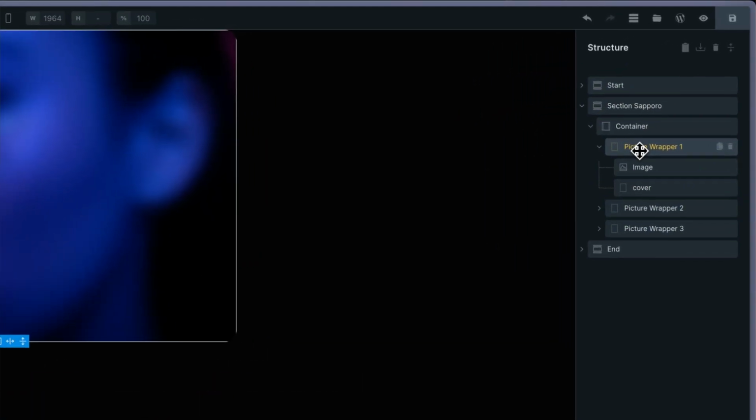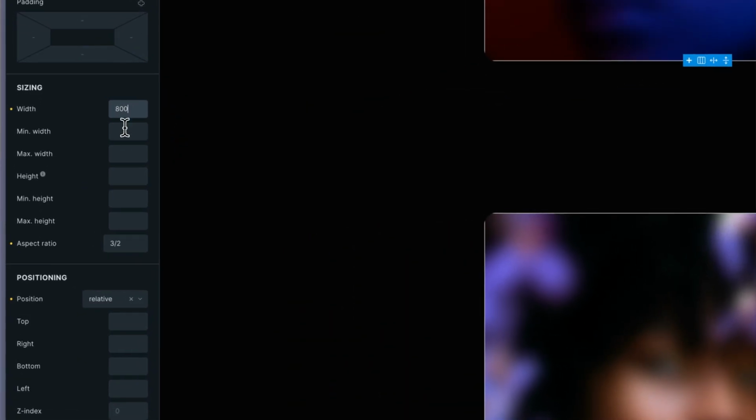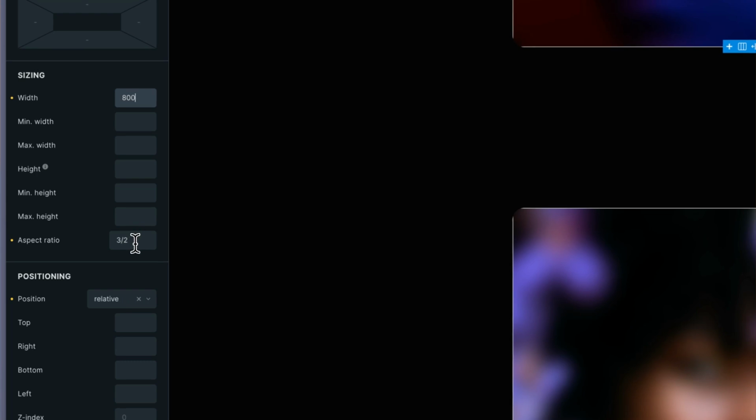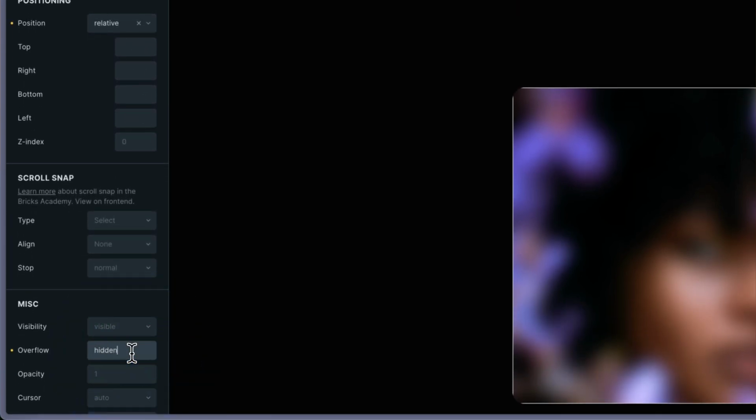Picture wrapper is width 800 and aspect ratio 3:2, and position is relative, and of course overflow is hidden.